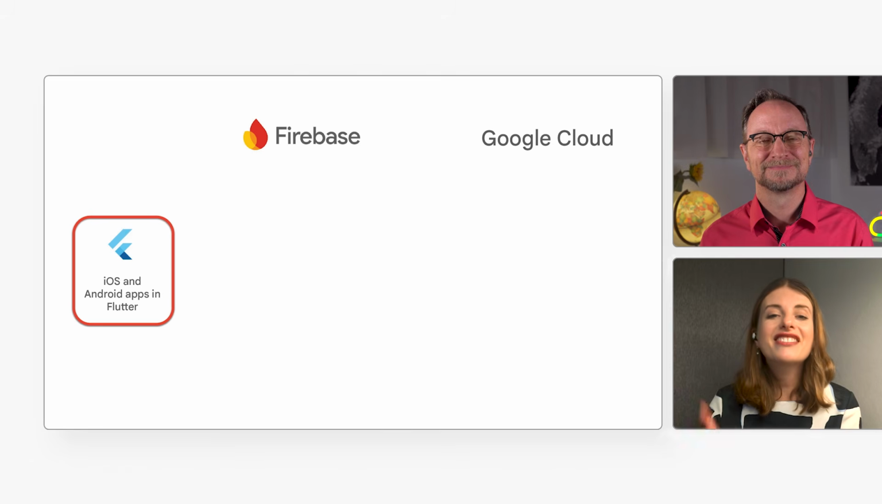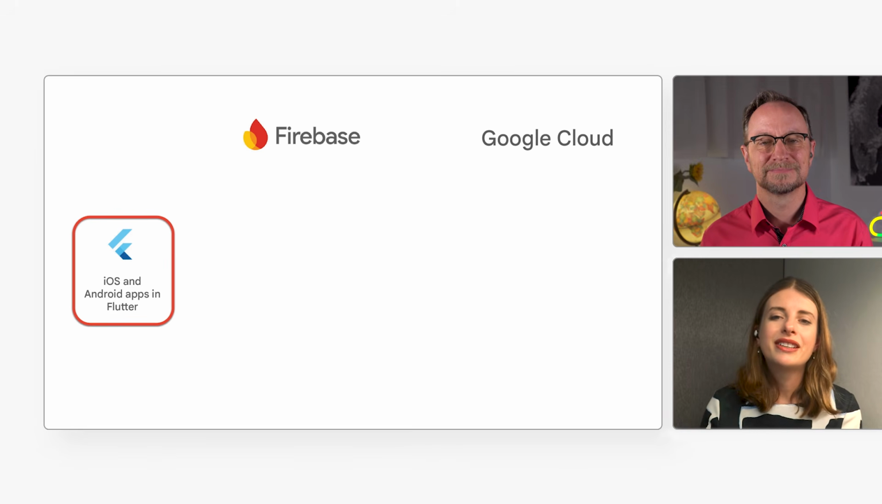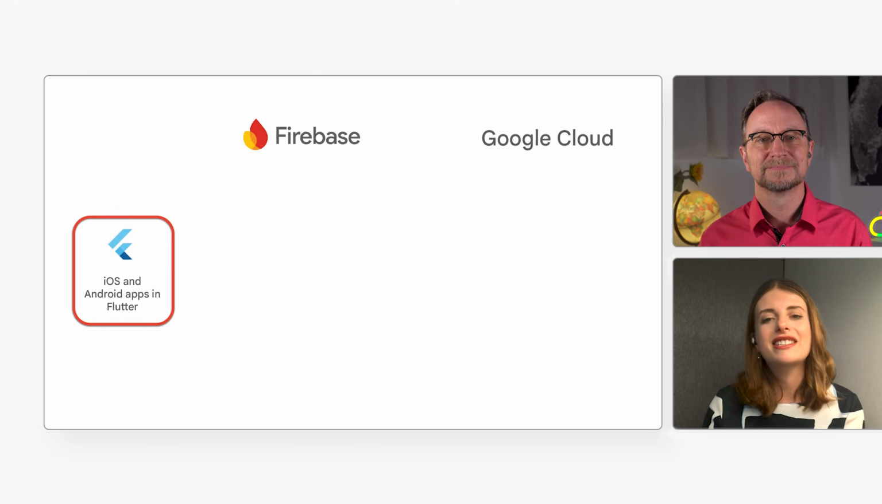So the goal is to have a single mobile app that customers will use. So, of course, Flutter gives them a single code base for their Android and iOS apps. Flutter also makes it easy to connect to their backend services. And how do you mean easy to connect to their backend services?